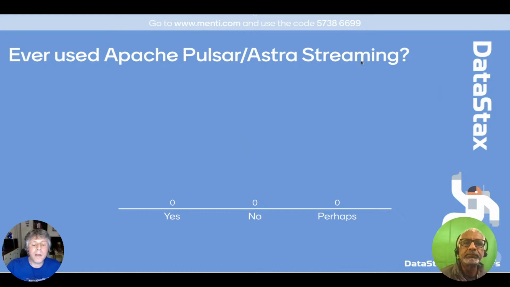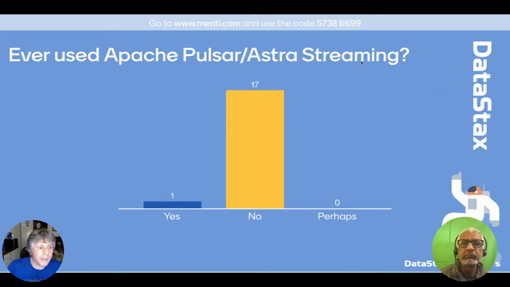Okay, so have you ever used Apache Pulsar or Astra Streaming before? No? Yes? There's a yes. There are many no's, and I can imagine the reason. Apache Pulsar is a rather newish kind of messaging platform, and Astra Streaming is very new. It's still in beta, basically, so no wonder. And you're here to see how they work.